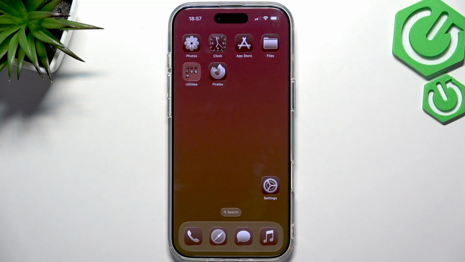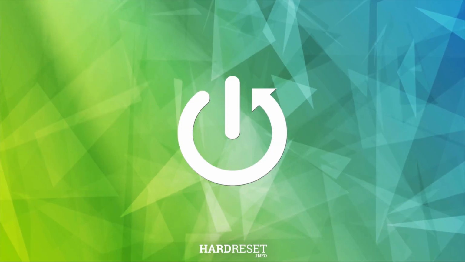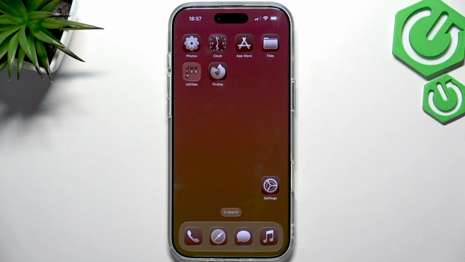In today's video, I'll show you how to enable 5G and 5G Plus networks on your iPhone 17 Air. So if you want to use the fastest mobile internet on your iPhone 17 Air, enabling 5G and 5G Plus networks is literally the way to go.